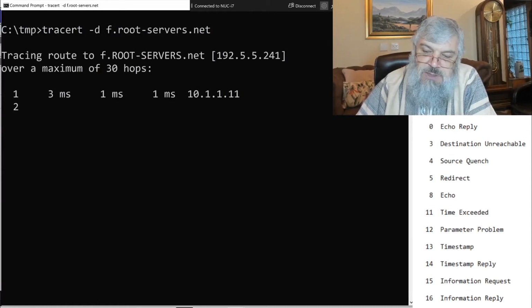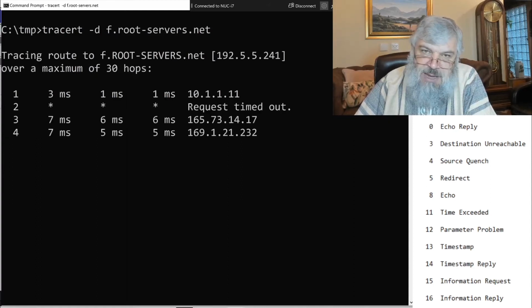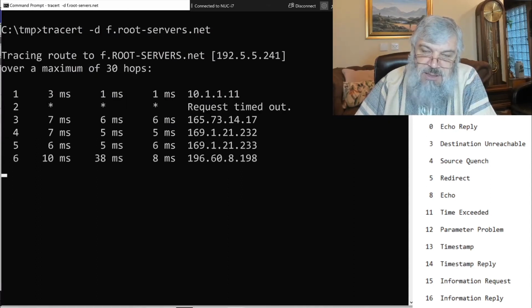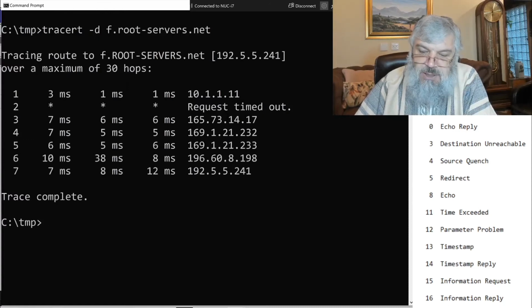So there we see our first response. It's from my internal router on my home network. Then on response line 2, we see that we're not getting any response back. Clearly it's discarded, but it's not reporting it to us. And then as we move along, you can see the other routers on this path that are available responding, until f.rootservers.net responds to me, and I've got this entire path.